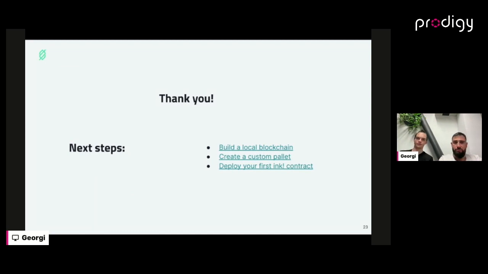So these are just the main use cases. Of course, there are tens of other projects built with Substrate, but that was just a quick overview of the main ones. So back to George.